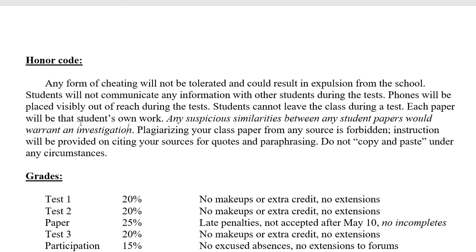Obviously, your paper has to be your own work. Any suspicious similarities, or again, if I decide to run it through one of these websites that does the checking, you can do that through Google as well. It's fairly obvious when there's a lot of stuff that's been copied and pasted from other sources. So you just don't want to do that. You want to read, take notes, put it back into your own words, what you've learned.